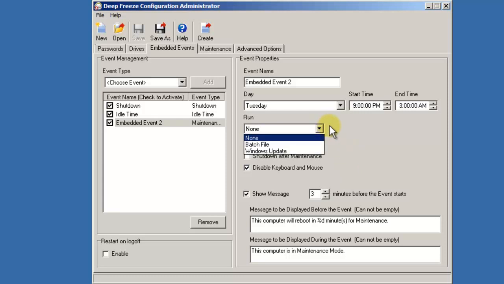Deep Freeze provides the ability for you to select one of 3 different types of maintenance events. None, during which a workstation will simply reboot, place itself into a thawed state until the end of the maintenance period, then reboot itself frozen. The none option is handy if you utilize a third-party tool to push updates or patches down to the workstation. Batch file provides the ability for you to reboot your workstation into a thawed state and run a batch file. At the end of the maintenance period, once again, the workstation will reboot itself into a frozen state.